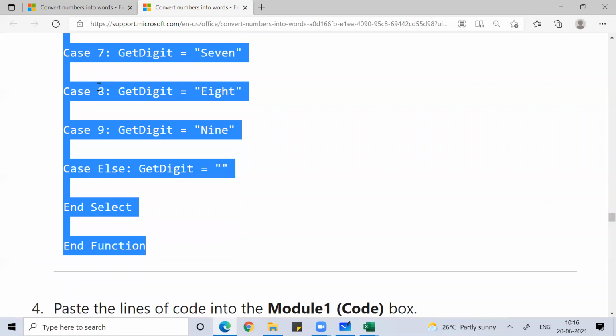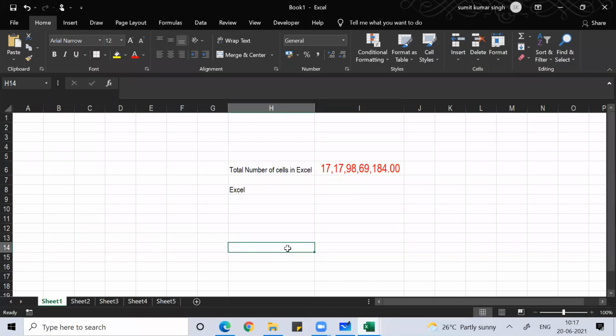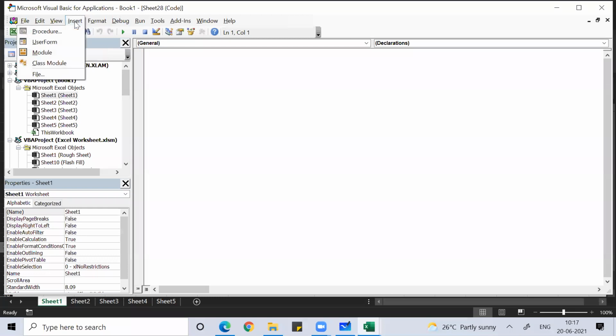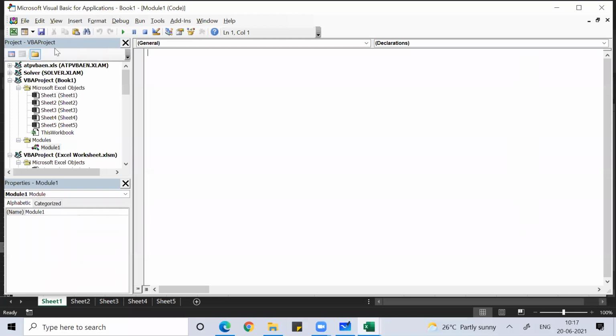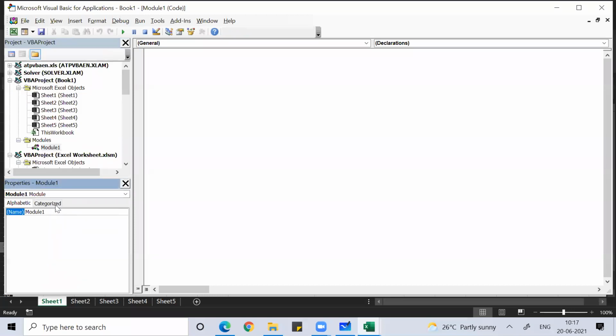So you just copy this, and then go to Excel. Here in Excel, you can press Alt F11 or go to the Developer tab, and under that, go to Visual Basic. Under Visual Basic, go to Module. If you go to Module, you can see Module 1. If you want to change the name of this module, go to View, then Properties window, and here you can change the name of the module.